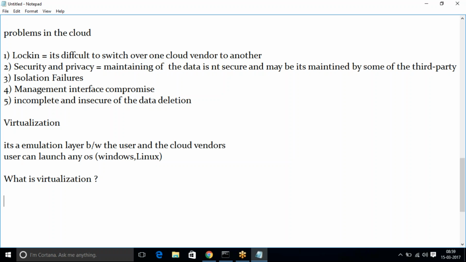So virtualization has two types. We have hosted virtualization, and we have bare metal. Let me tell you what virtualization is.